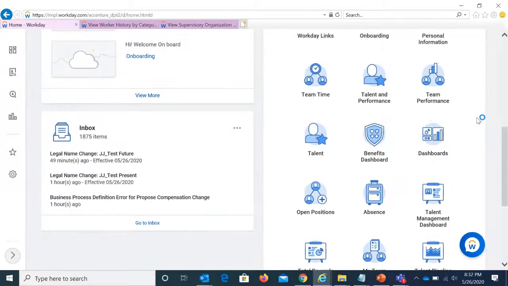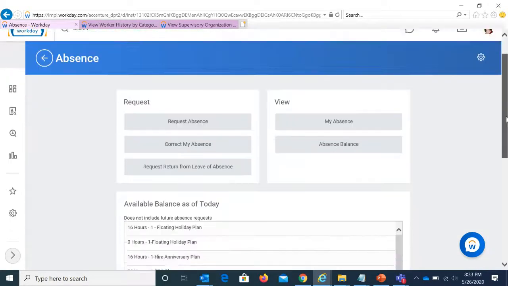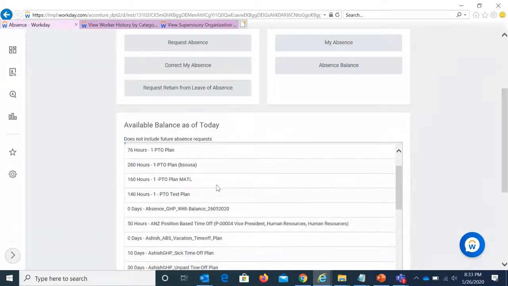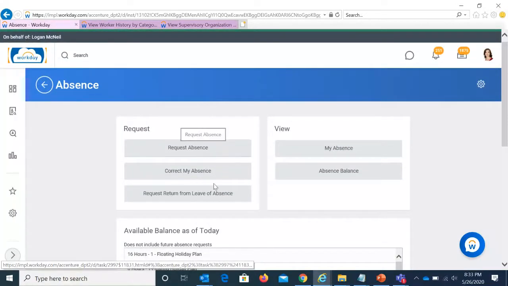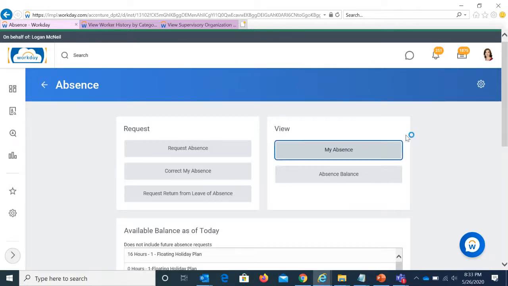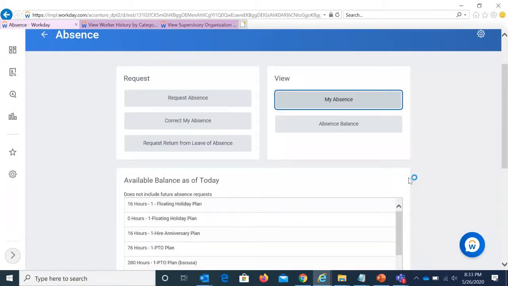Let's give this a few seconds. All right. So in that worklet, she's able to view her balances depending on her leave plans. She's able to request absence, correct her absence. She's able to view all her balances right here. So if we click on this My Absence button right here, it's calculating a lot of dummy information inside our demo tenant. That's the reason why it's taking a bit to load.